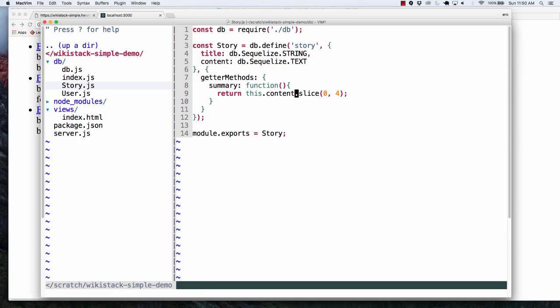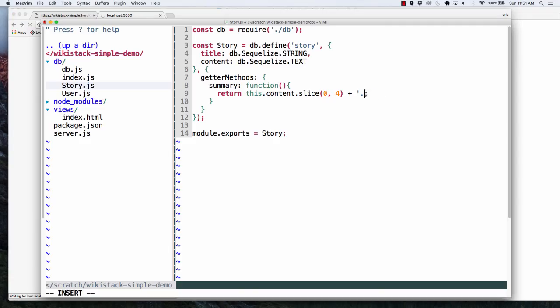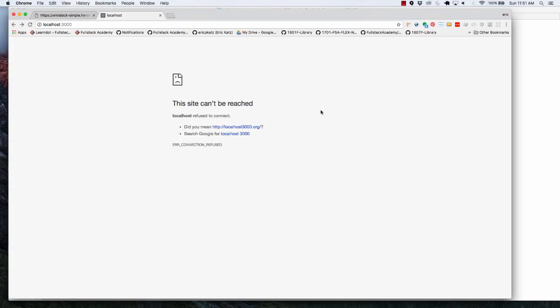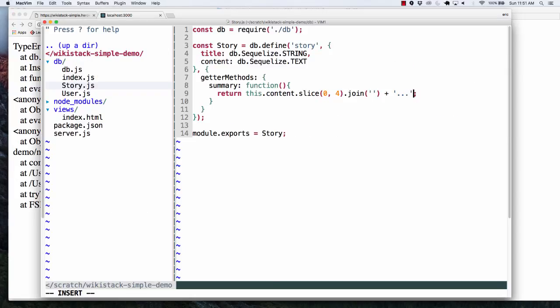And let's just, for the sake of argument, use our... I think I've got to do this. So we'll do slice, and this is just giving it to us as a string. We'll say join at nothing. Slice join is not a function, really.